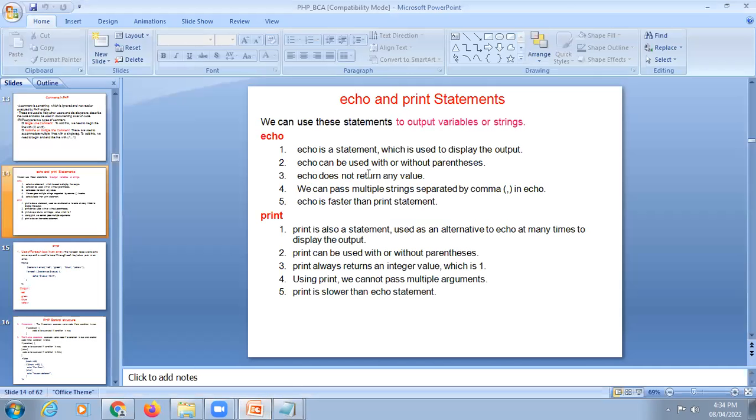Then echo doesn't return any value like the print. In print it is returned. We can pass multiple strings separated by a comma in the echo, and echo is much faster than the print statement. So most of the programmers are very familiar with the echo statement. But in some cases we are going to use print to print the output for the user.